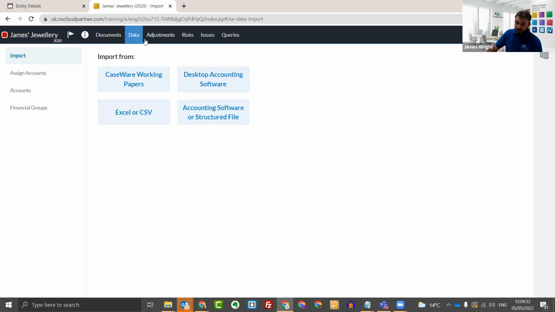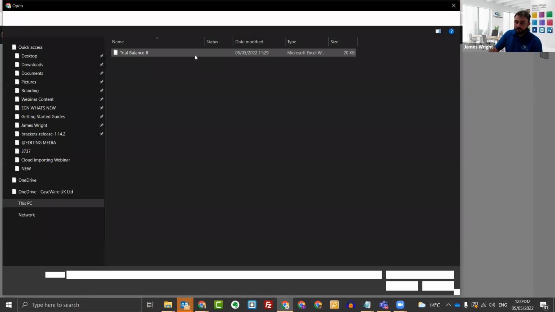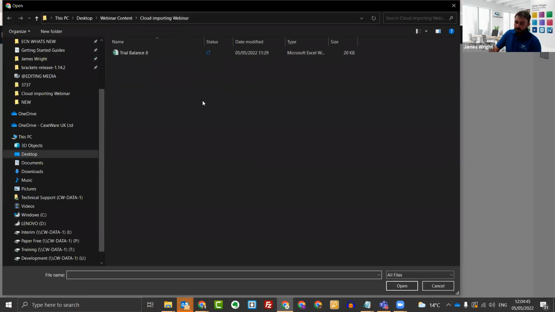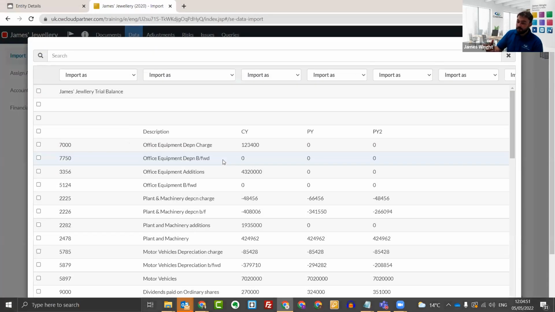So after you've selected data, hit Excel or CSV. Now you can drag and drop the document directly in here, but for today, we're going to click and browse for the file. Luckily, I've already got it open here, so I'm just going to click trial balance JJ, for James's Jewelry, and then that will load in here.